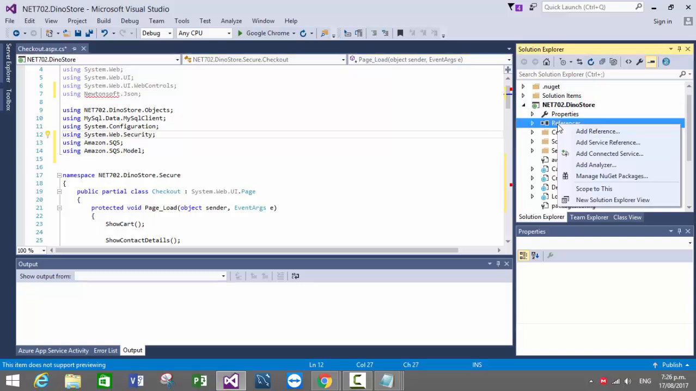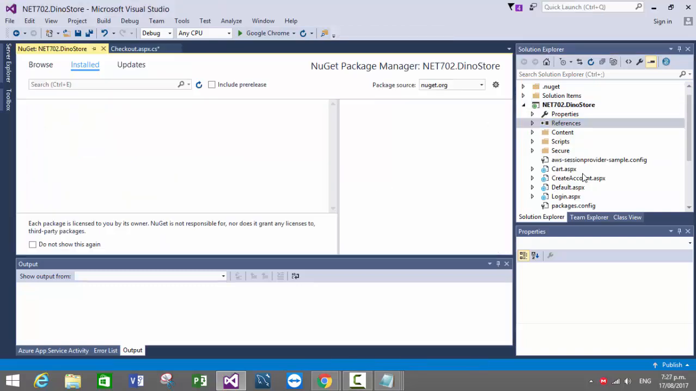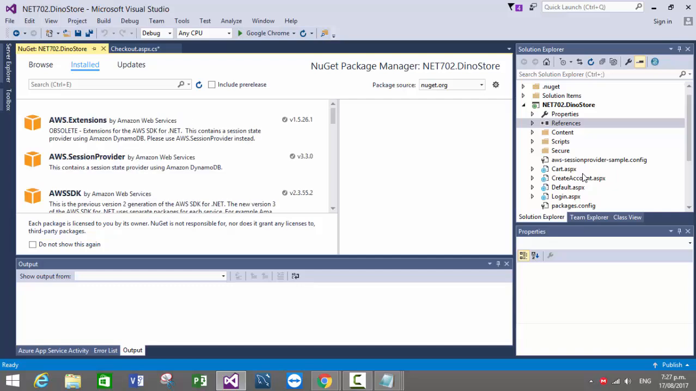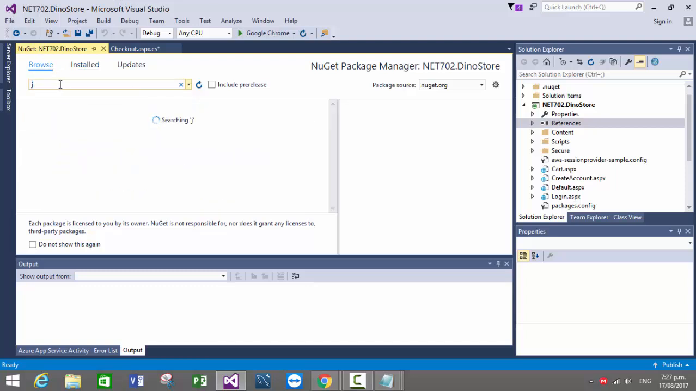After that, we have to right click Dynastore reference objects and click on manage NuGet packets. We have to install JSON.NET package. That's why we are doing it. This JSON.NET allows the shopping cart to be serialized as a JSON object and added to the queue.